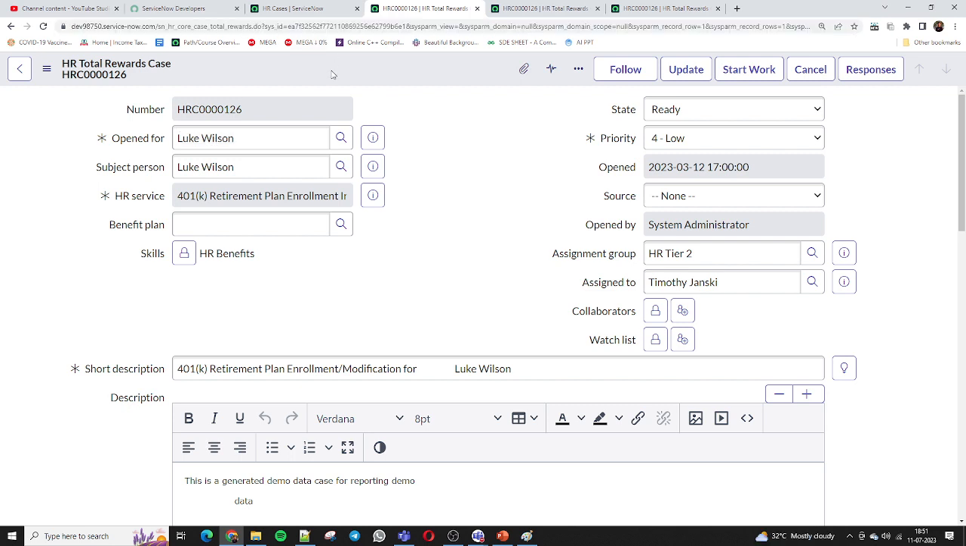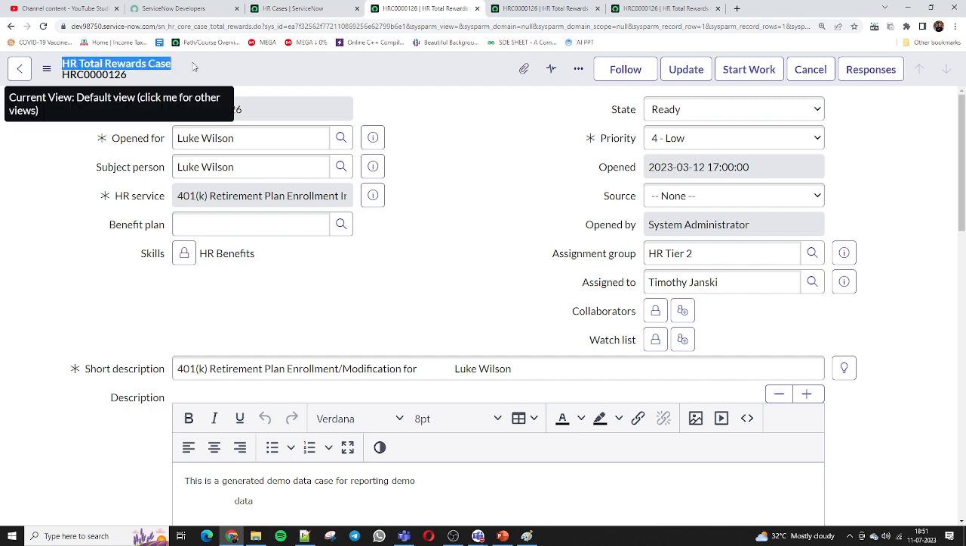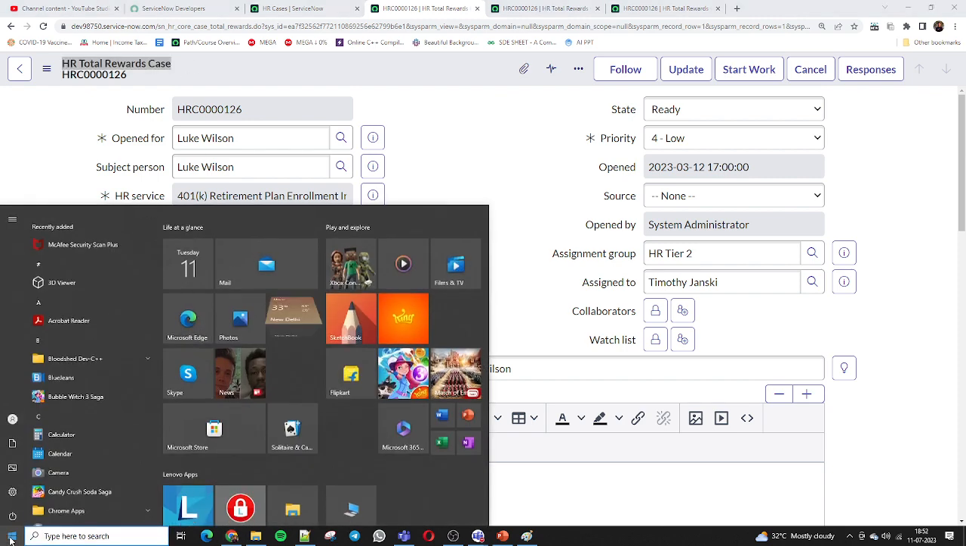If you remember, I explained in HR we are following the COE HR structure. Total rewards is the table name. No, I am asking what is the parent table. This table is inheriting the property of which table? My question is simple: the HR total reward case table is inheriting the property of which table? So let me explain you again.